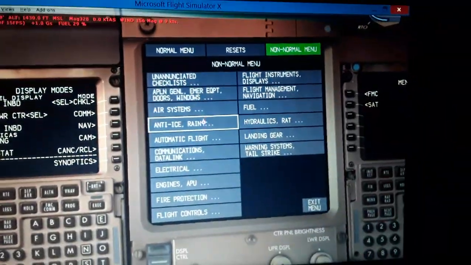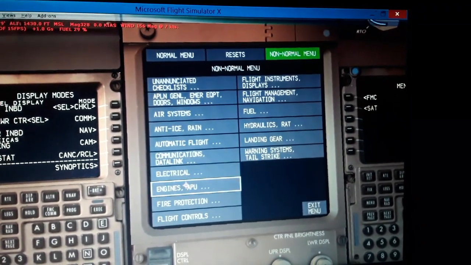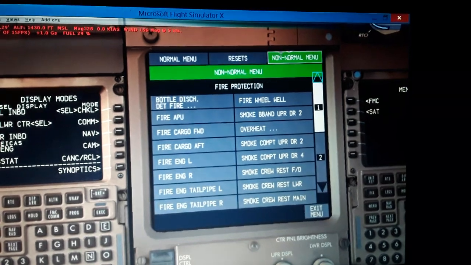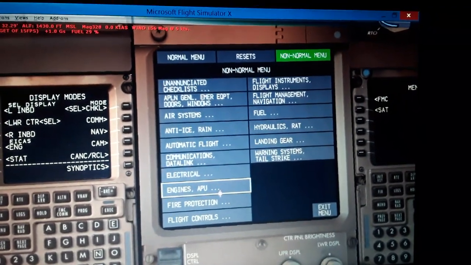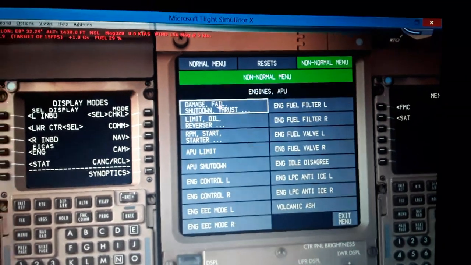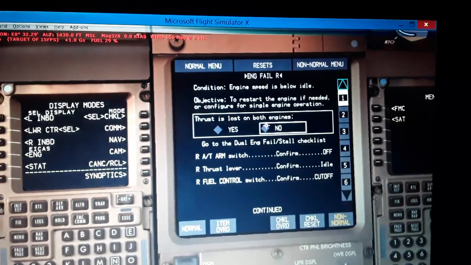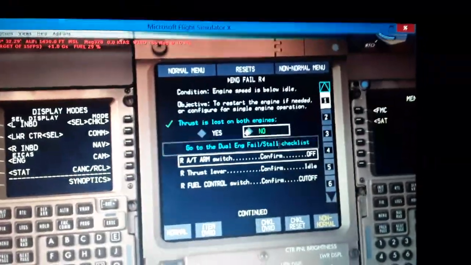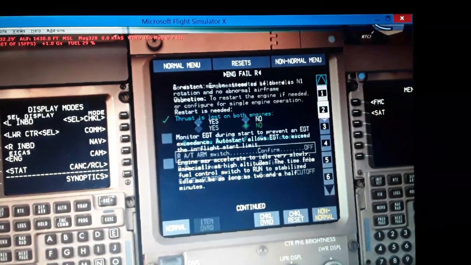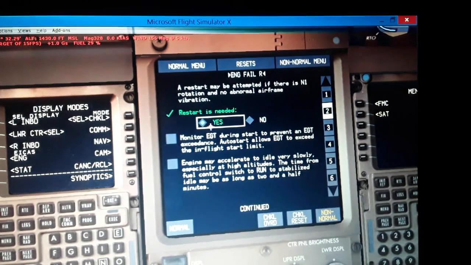We also have this menu, which is the normal. We have some failure systems. For instance, if we have the engines, you can see the non-normal menu for the failure: engines and APU, damage, fails for thrust. Let's say engine fail right, thrust is lost in both engines. No. Then what you need to do? Continue with this. Restart is needed, yes or no.